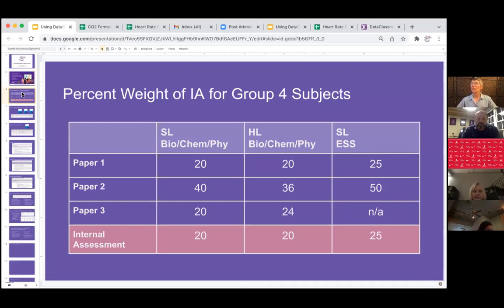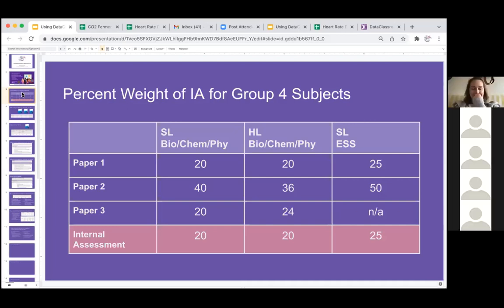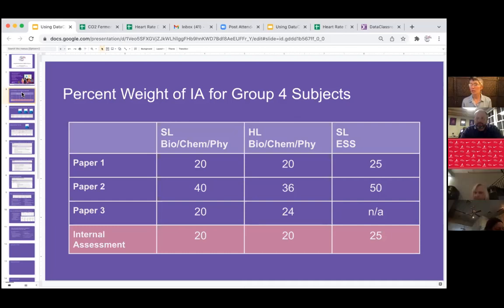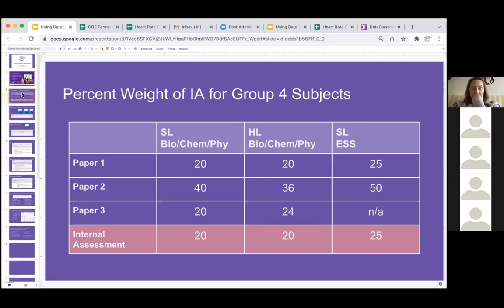So in this case, what I have on the screen is the percentage weights of the IA. If you're not an International Baccalaureate teacher, the IA is an abbreviation for internal assessment, and the IB loves its acronyms. This is just one of the many acronyms that the IB uses. And the internal assessment is essentially, in most cases for the sciences, a laboratory experiment report, so a lab report or a field report.